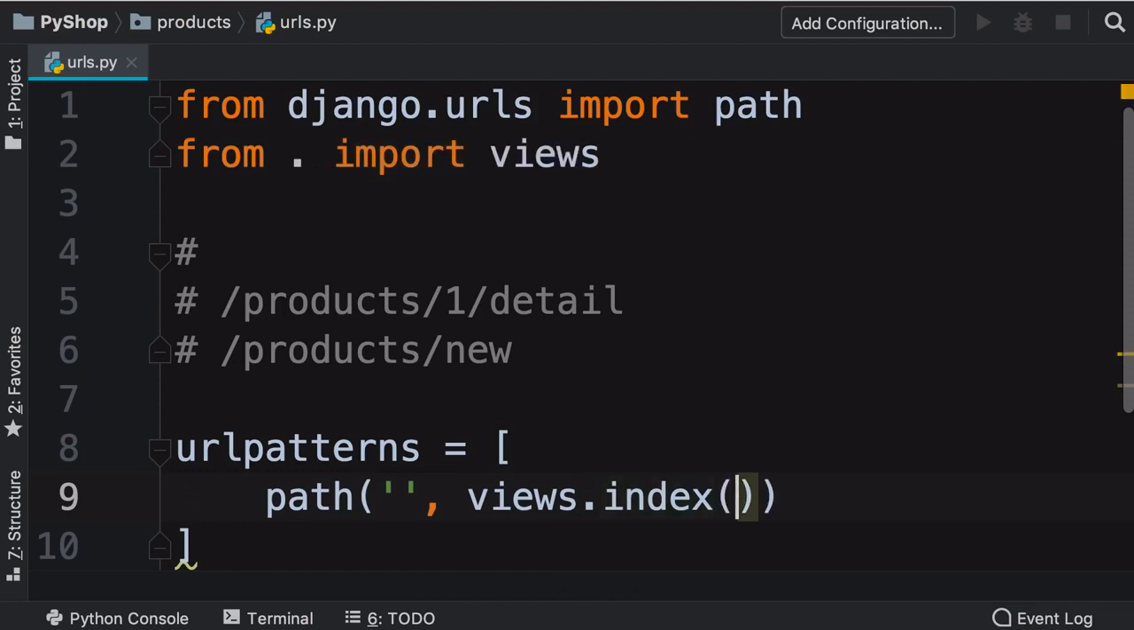Now note that I'm not calling this function. I'm simply passing a reference to it. Django will take care of calling this function at runtime when the client sends an HTTP request to the server. So here we should not call this function.